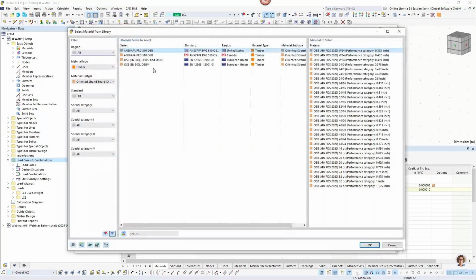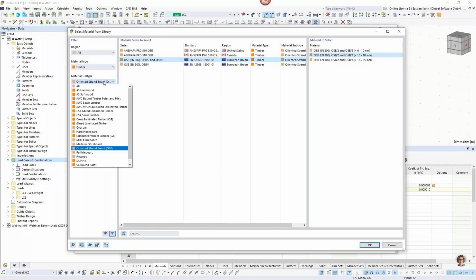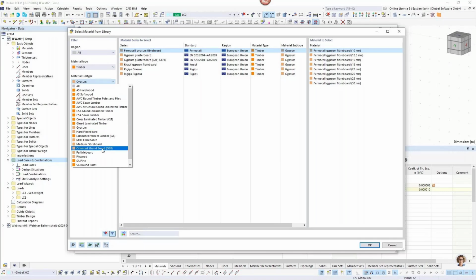So now it's predefined OSB according to either American, Canadian, or European standard. For our example, we would use 10 by 18 millimeters OSB. But if you use the drop down button in here, you can also use gypsum, for example. Even for the timber floors, at least here in Germany, what's used quite often are the Fermacell gypsum fiberboards in order to stiffen your structure. So that's quite an economic way of creating your walls. So, but yeah, I mentioned it here.